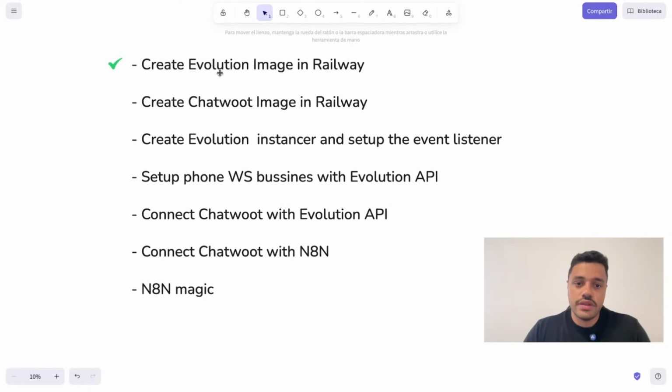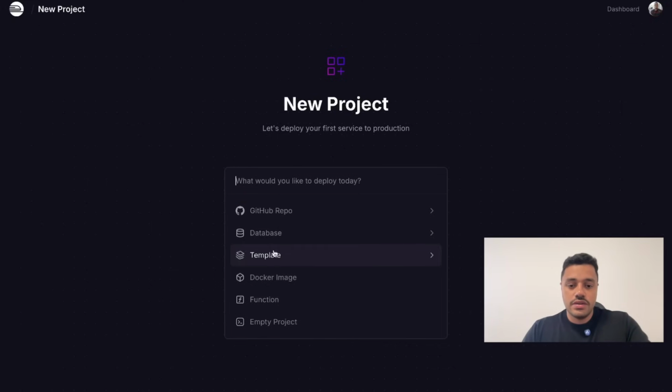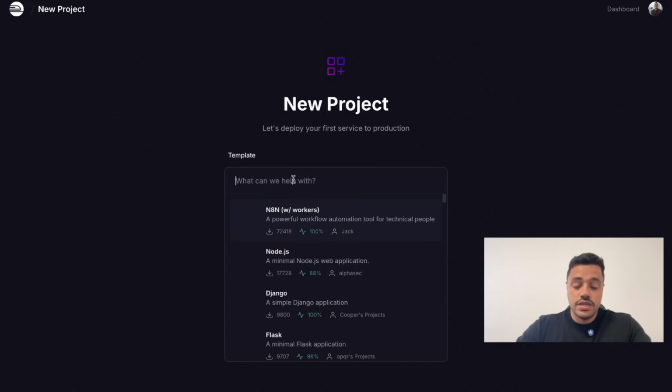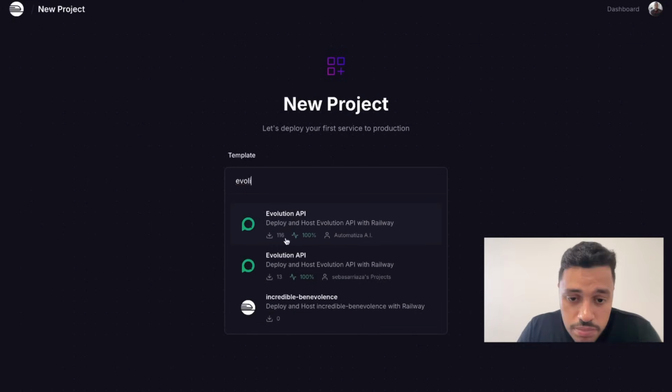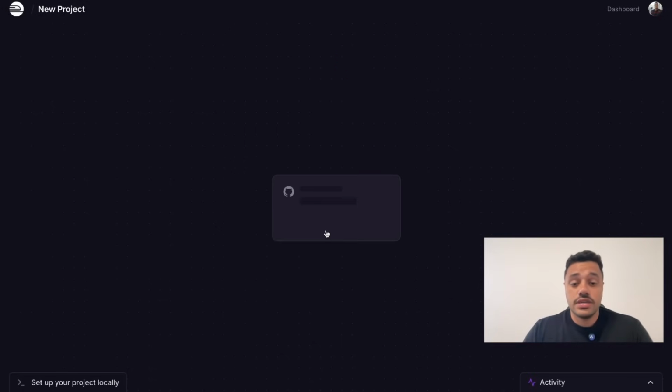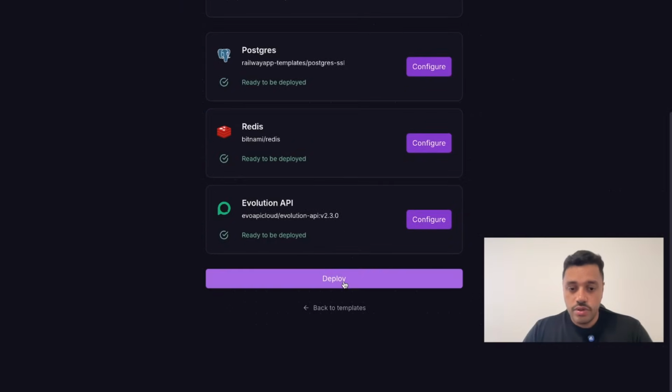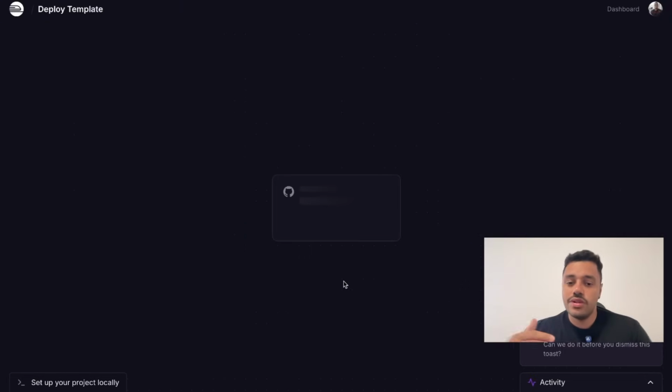that belong to Evolution API, and here you can go to templates and Evolution API. Pick this one. This is the option that has more downloads. Click here, click on deploy, and it will start to deploy Evolution API for you.